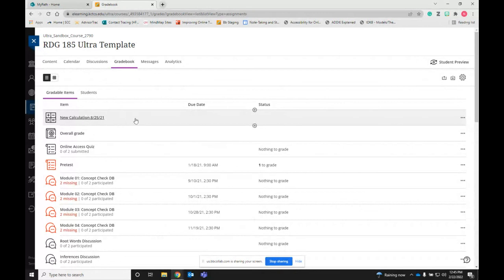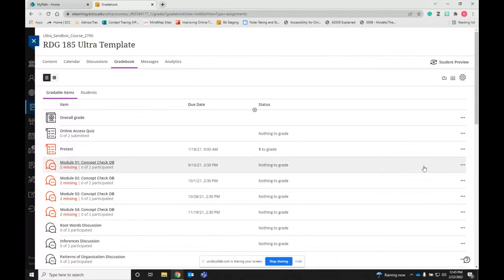And some of the stuff in my gradebook, like this new calculation, that was me playing the other day to show somebody how to do something. Because I also use my Sandbox sometimes to try to figure things out and then go back in and delete it.